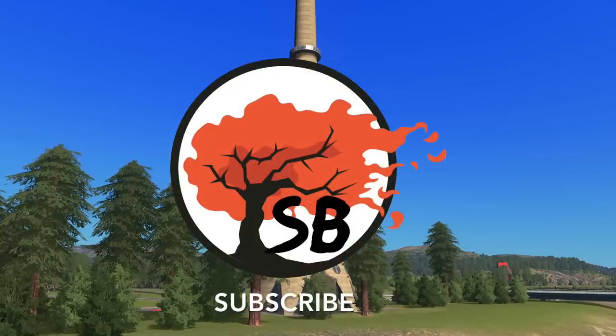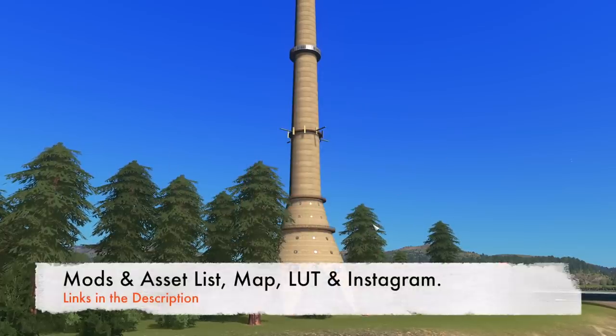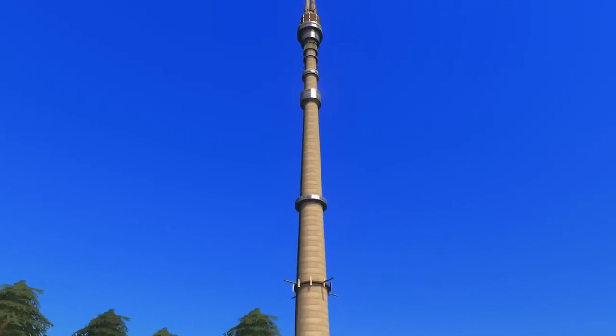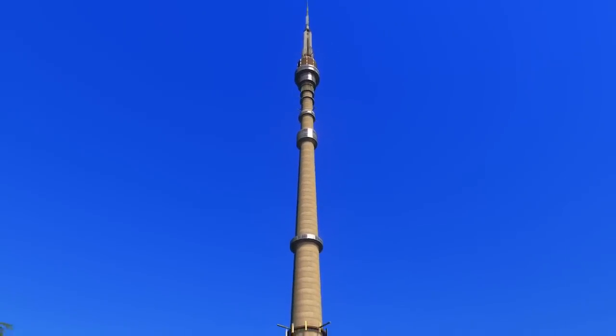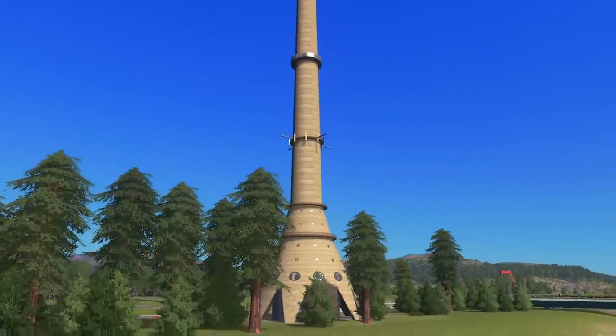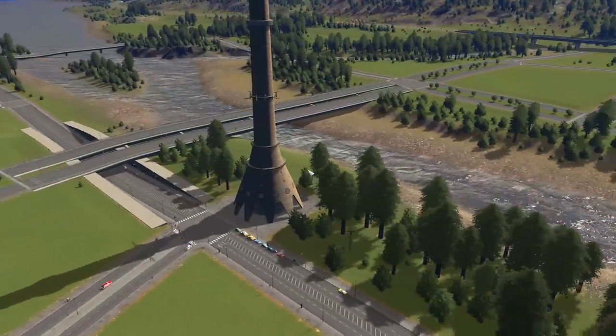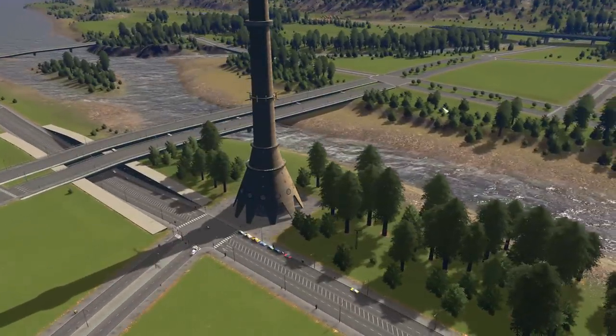What an interesting shaped building. It kind of looks like a rocket, doesn't it? Hey guys, welcome back. This is just some kind of monument from Russia that I downloaded, and I thought we would put it about in this area here, because this area is going to be just parkland and maybe over there as well.